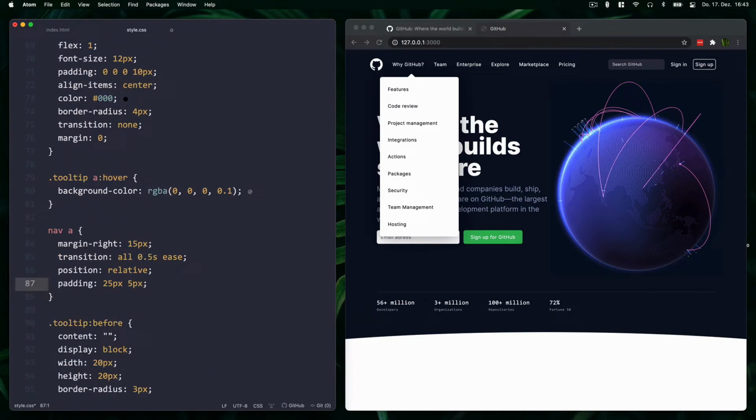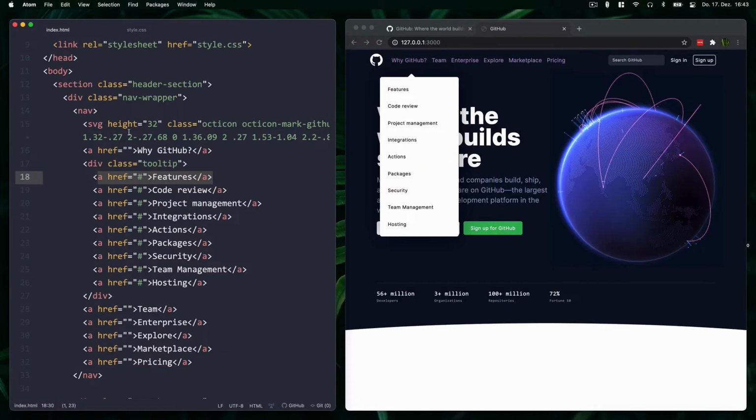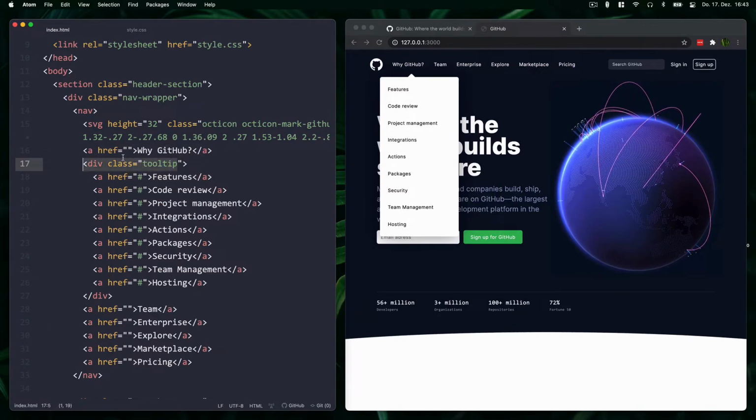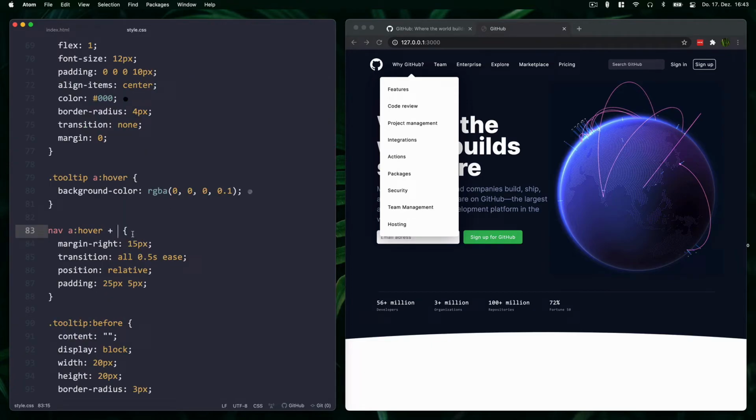All right. When a navigation link is hovered, we want it to target a sibling of it, which is why we'd use a plus. If it was a child, we would use this symbol, but we use a plus because the tooltip is a sibling of the link. Yeah, that's the link and that's the sibling, which is the tooltip. So we use a plus and we say .tooltip.